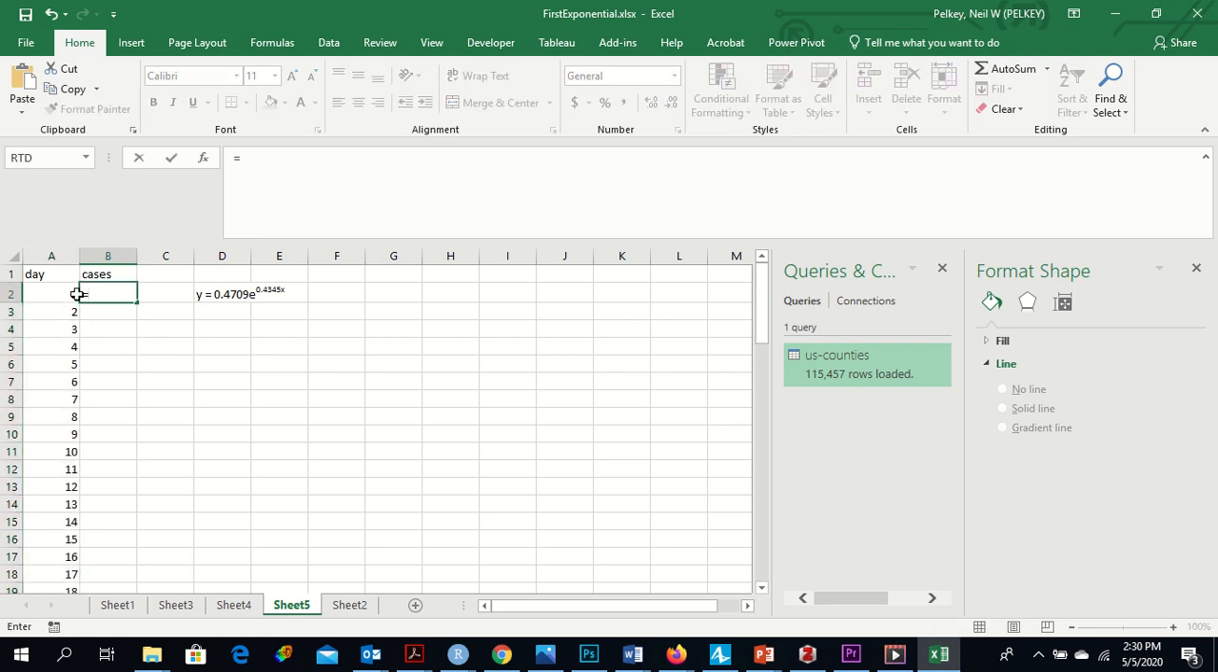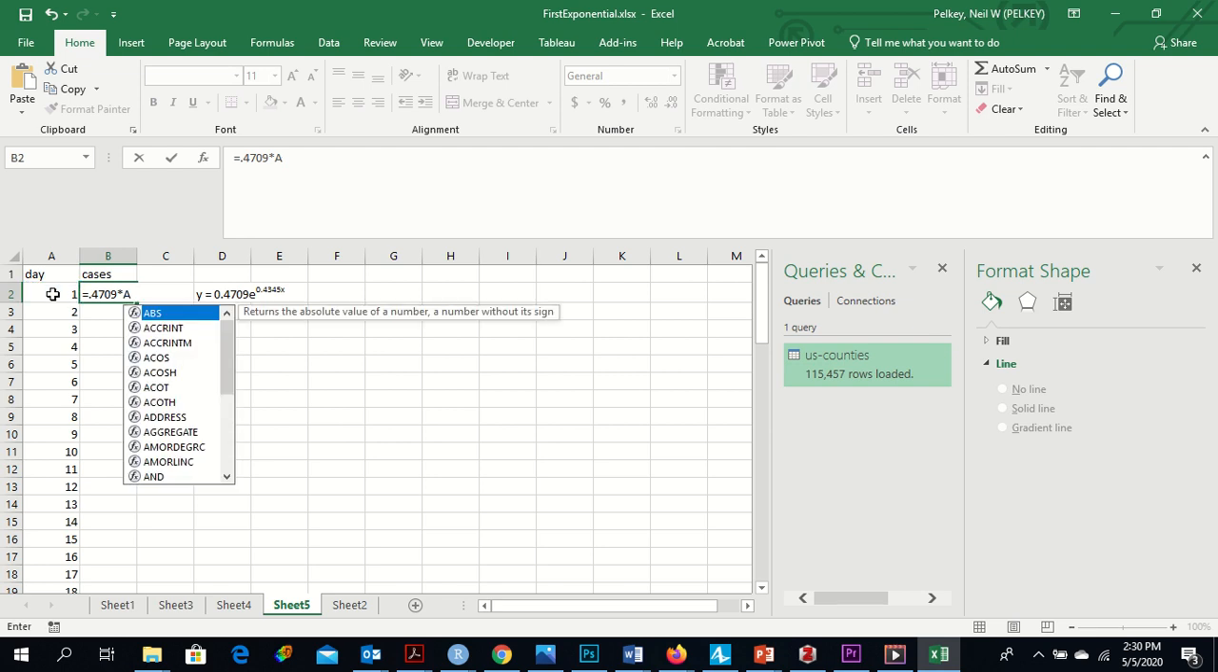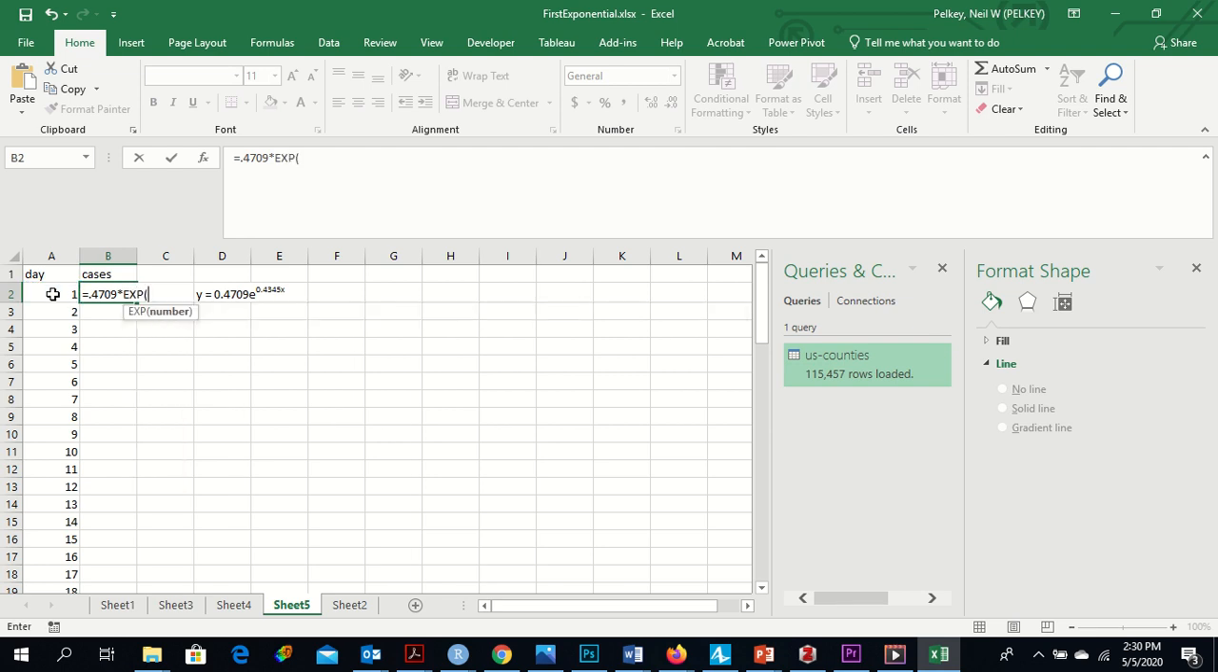It's going to equal 4.4709 times the day, I'm sorry, times EXP of 0.4345 times the day. And then we're going to finish our parentheses.